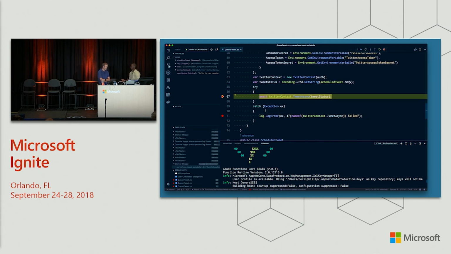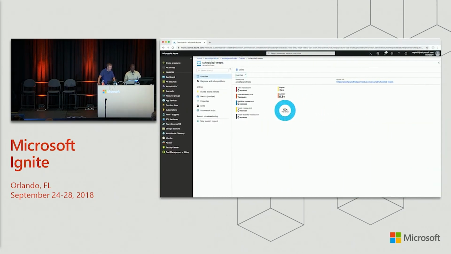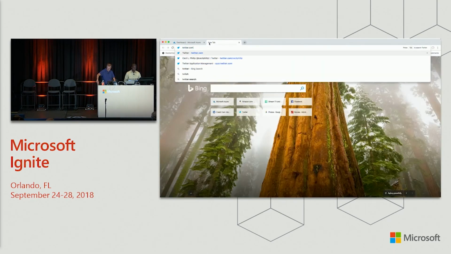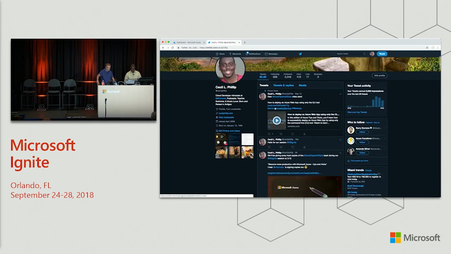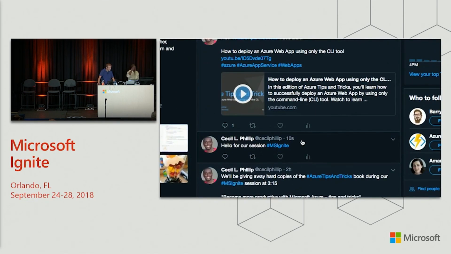So see, it's hit my breakpoint, because now the queue is available, and I had this other function that was listening for that event, right? So now it's hit this other function, and now it's going to start processing, and it's going to send out that tweet. So I'm going to go ahead and run this really quickly. And now, if I head over to Twitter, there you go, and it says, hello from our MS Ignite session, right?